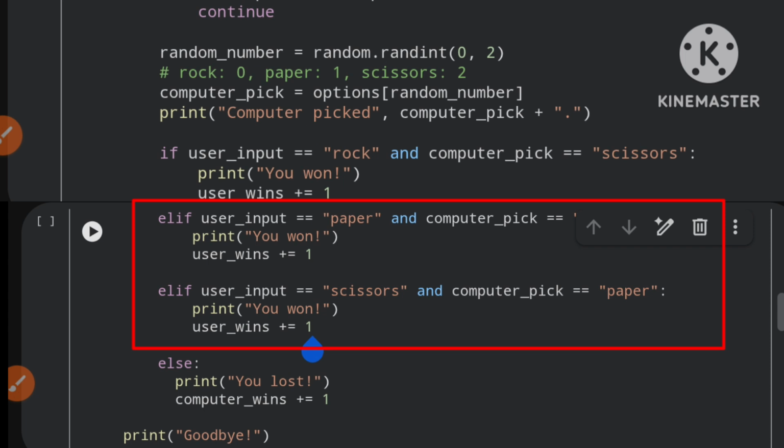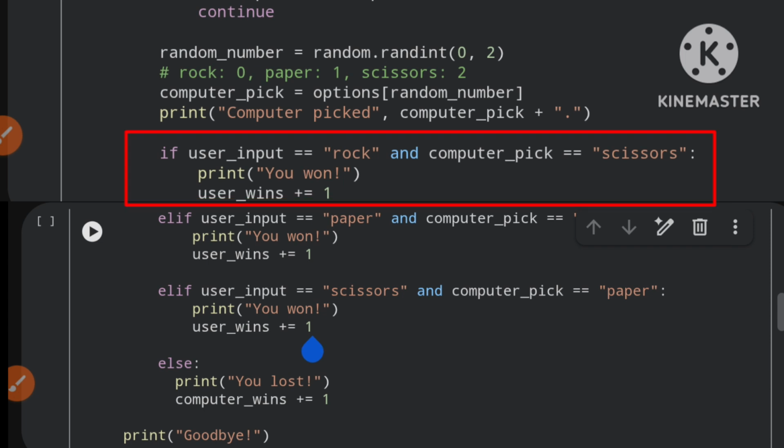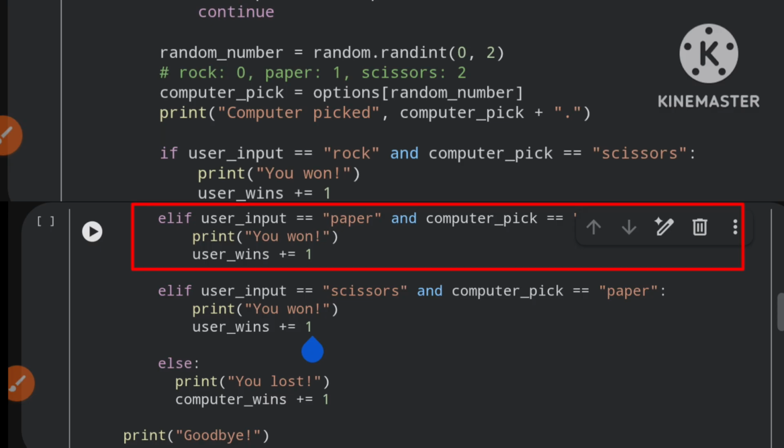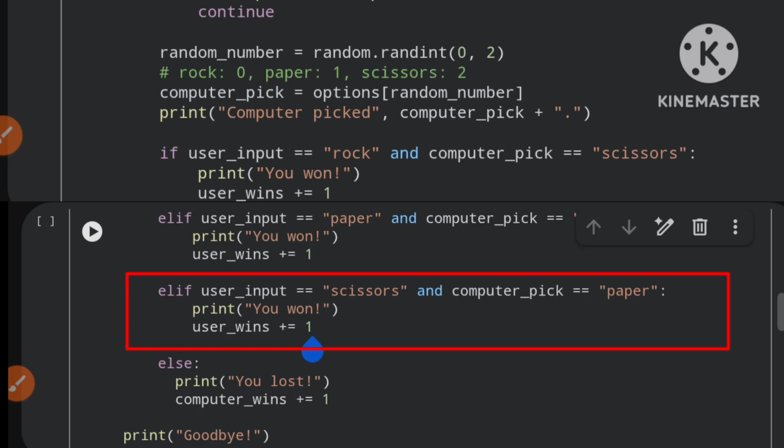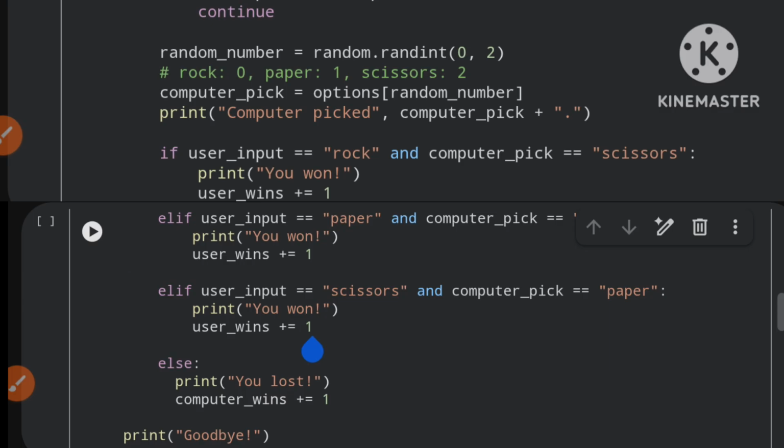We will check this one if it is false. We will check this one if it is false. We will check this one if it is false. We run this. If any of these are true, we immediately stop and we do whatever is inside of here, which is increment the user wins and print you won.